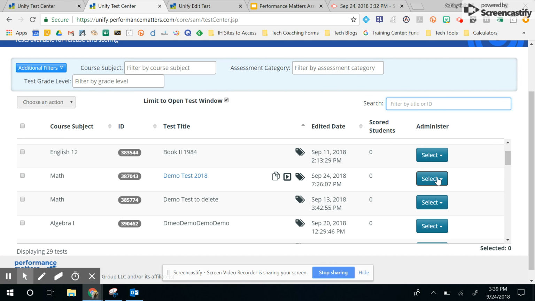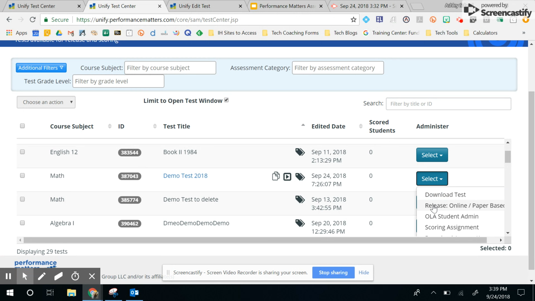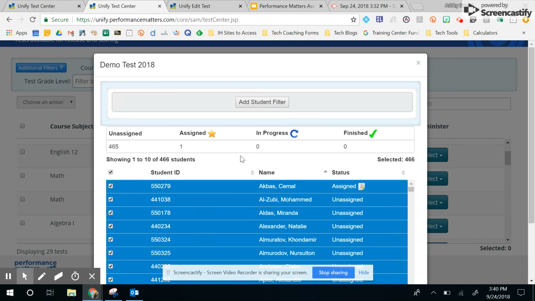Or since we're focusing on just releasing the test to the students, if you go to this administer column, you can go into select and you can select to release. And it doesn't matter if you're doing the online or paper-based version, but you can select to release here. When you're releasing the test, this menu will show you all of the students that are eligible to take your test based on the subject you chose and the grade levels you chose. So this may include students that you do not actually have class or intend to release the test to.